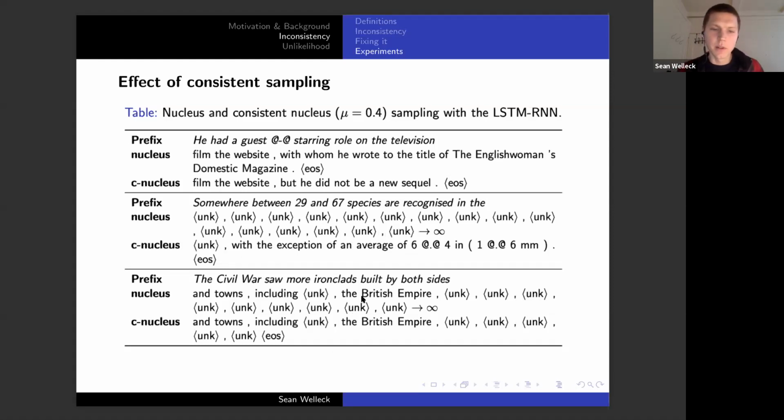In the third example, we can see that nucleus, again, is going to infinity, but the consistent model is stopping, but maybe still starting to repeat itself. So that's maybe showing that you can sometimes consider the repetition and non-termination separately.